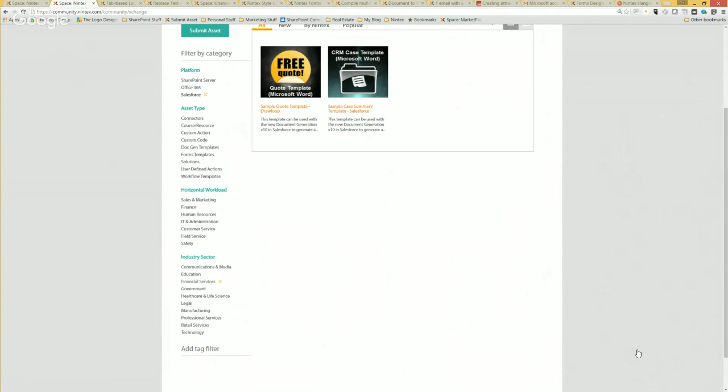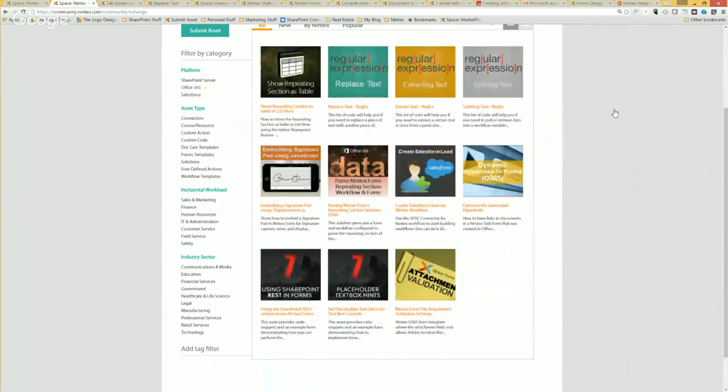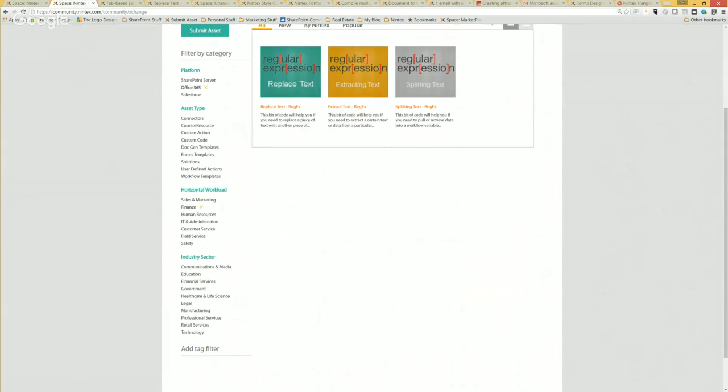Hey, what do you know about that? What else is in Salesforce? So you have these examples. You can also sort by platform. I want to look for something that's in Office 365. All right, so Office 365 in finance. Hey, these are some assets that are available for me to use based on that.